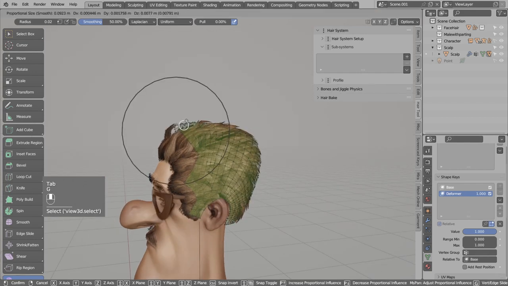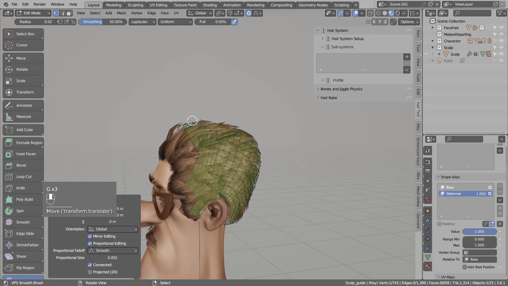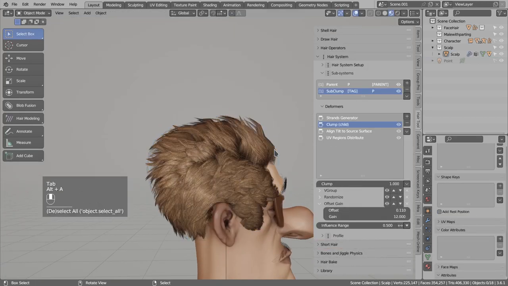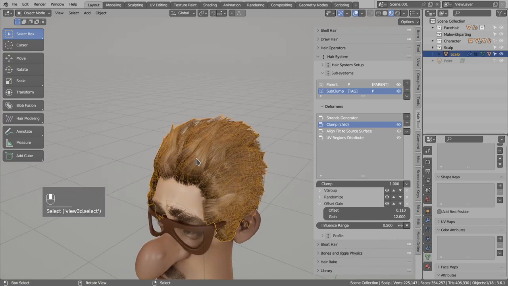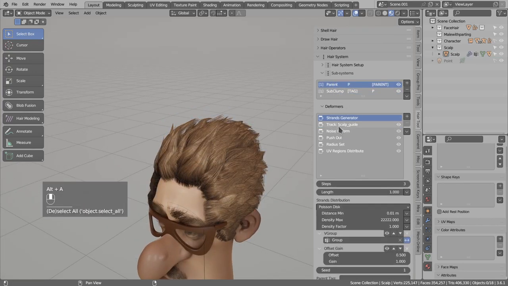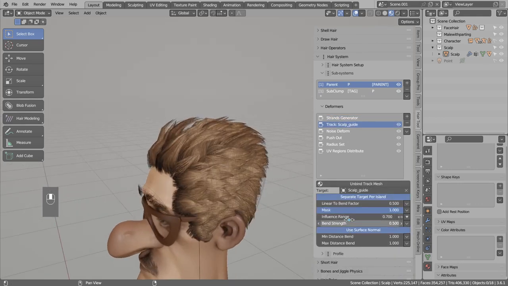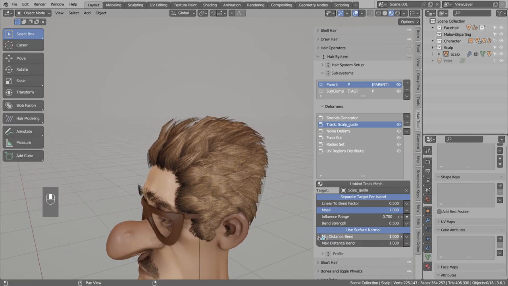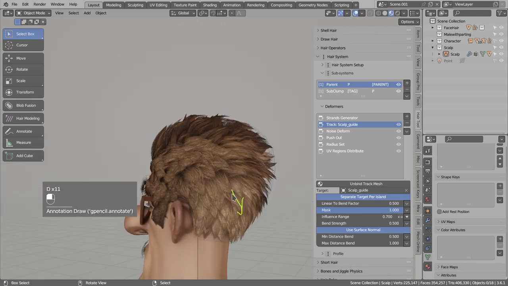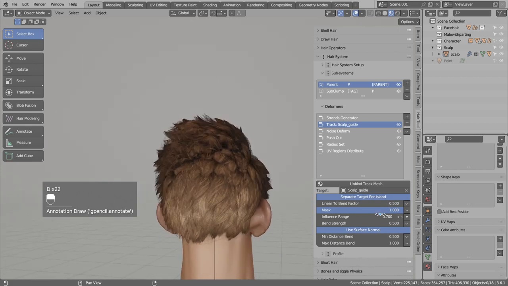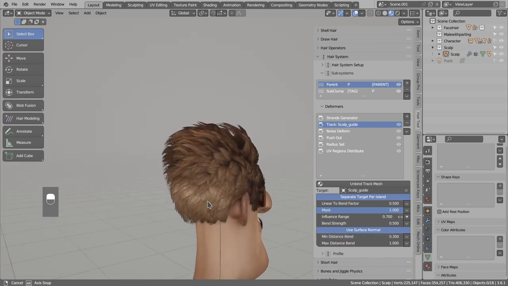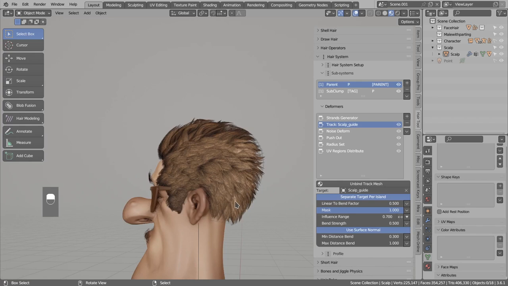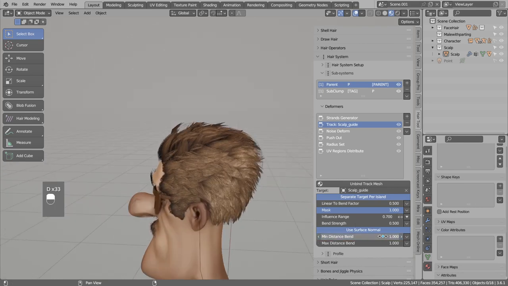So maybe I will move this slightly up like that. And maybe let's see how it would look if I go to the parent system, track to mesh, and play with some settings in here. Let's maybe reduce the mean distance bend factor, so that now the shorter strands are going in a straight fashion rather than bending. So there is some change, not too much, not sure if this is any better, but usually I would say the shorter the strands, the less bending there should be. So that's why it may be slightly better, I think.